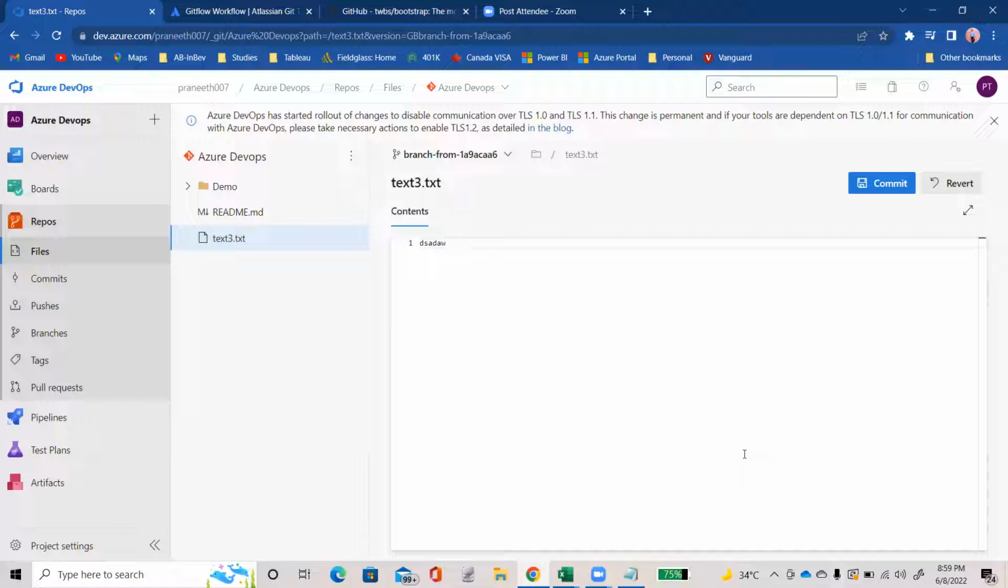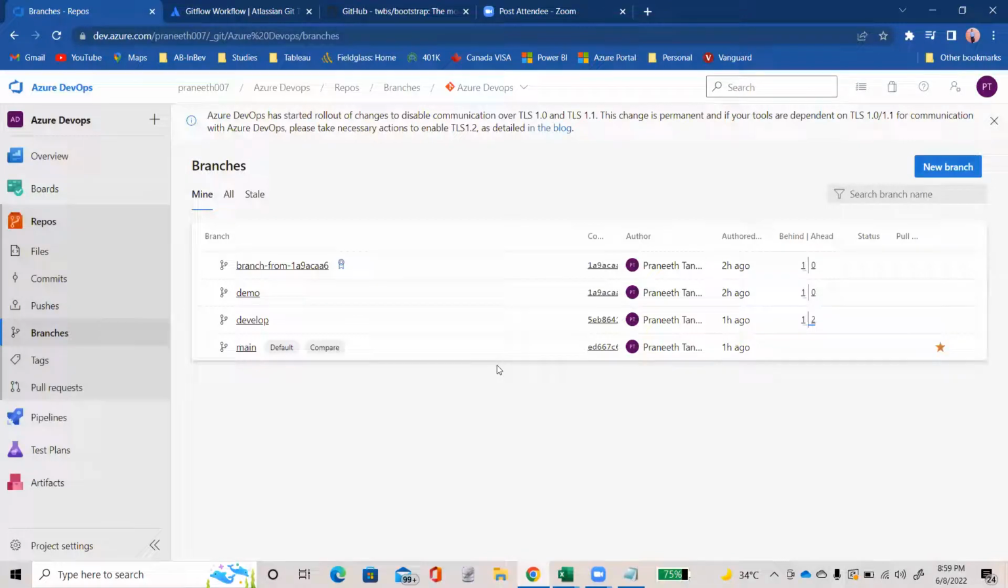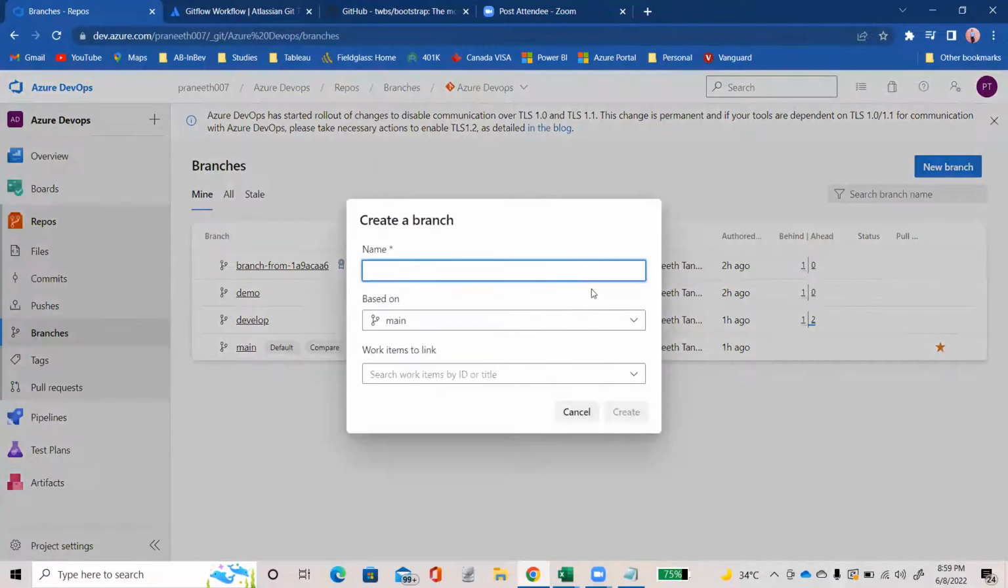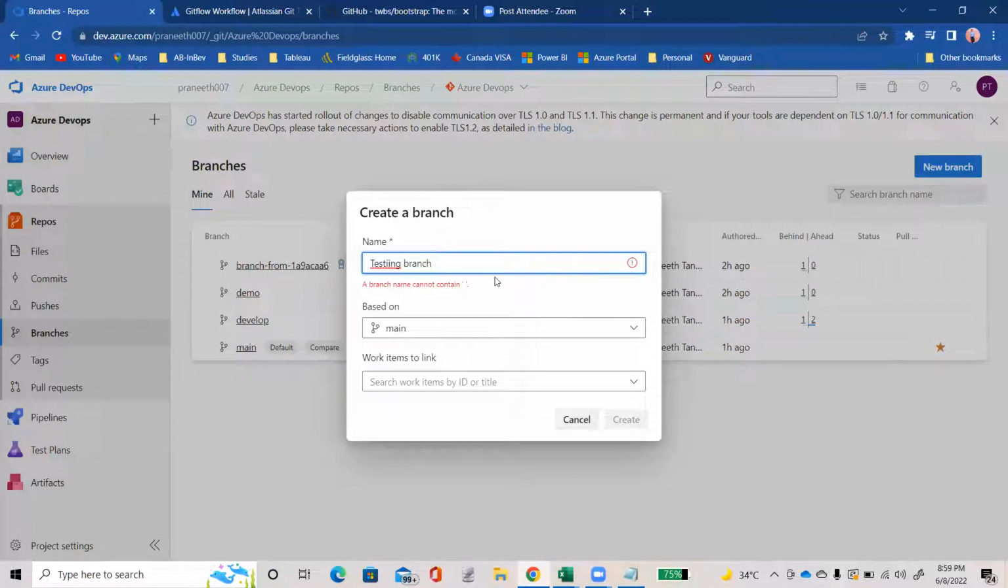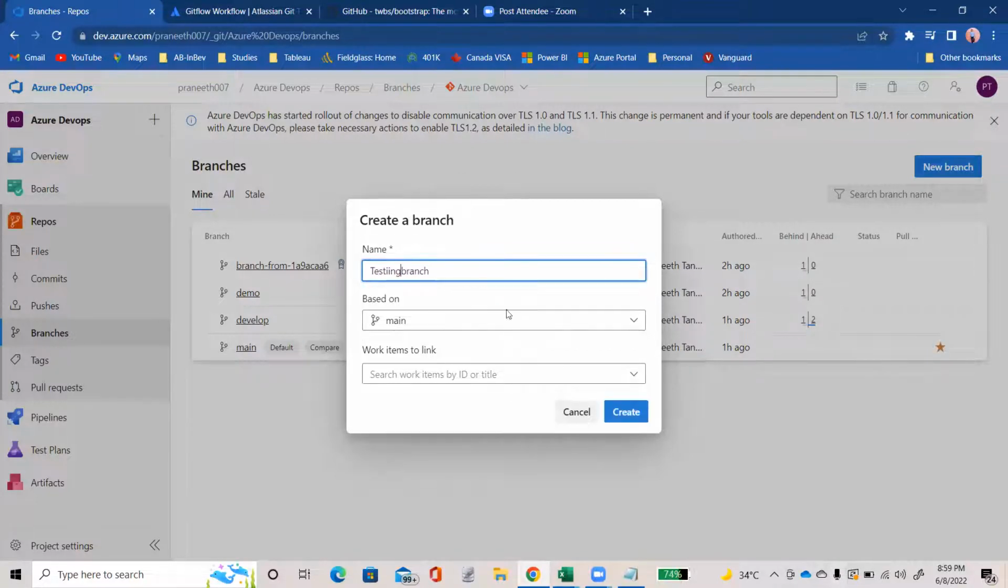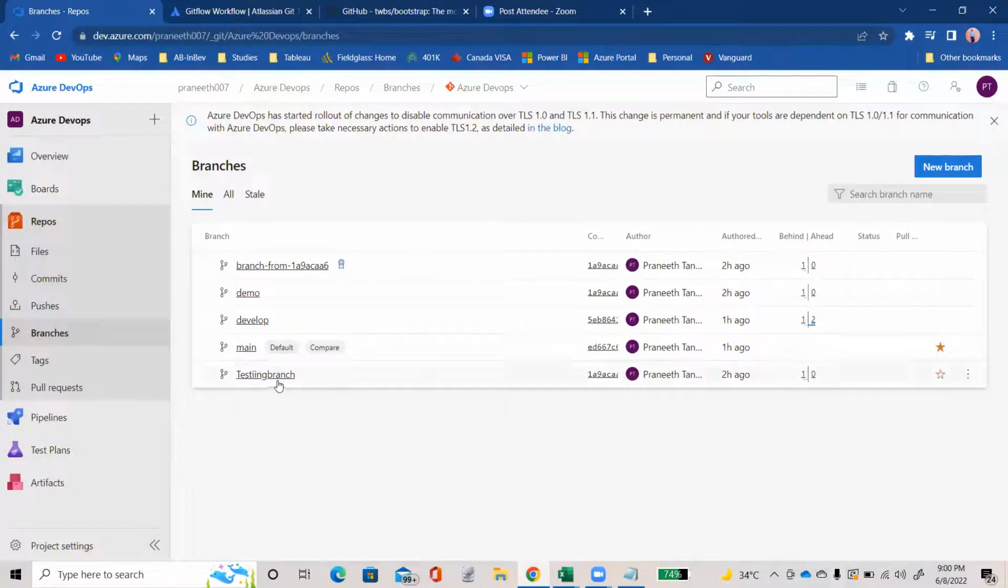Right now you will have to create a new branch. Go to the branches option and click on new branch. Name it anything like testing branch. No spaces should be there. Based on, select the branch that has the policies. Click on create. Now go to the testing branch and add the file.